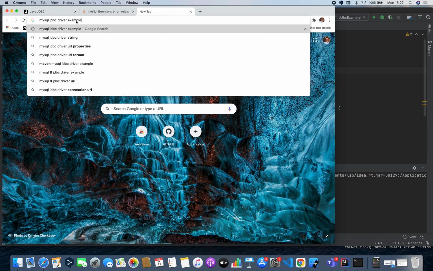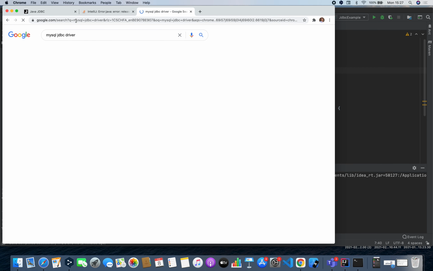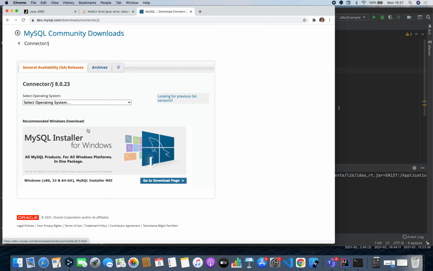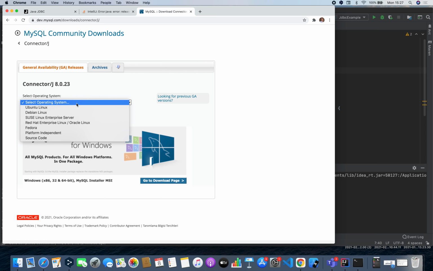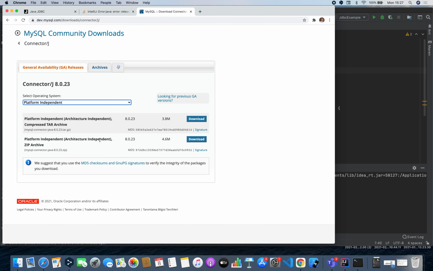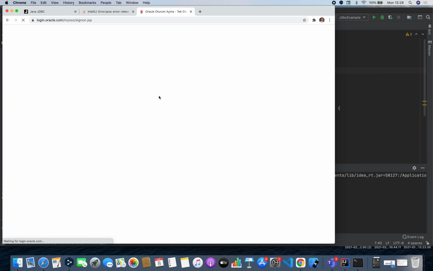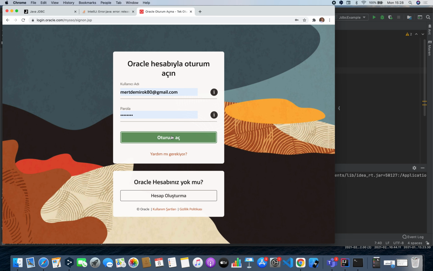MySQL driver, JDBC driver. It is the official website of MySQL. So there are different options. I'm gonna choose the platform independent version. I will download the second one, platform independent, architecture independent, zip archive. But in order to download faster, you can use your Oracle, if you have Oracle account.